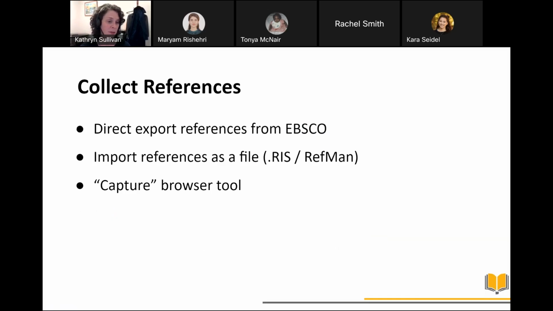And then lastly, I'll show the Capture browser tool, which you can add to your browser and then use that to pull in things from, say, the New York Times website or something like that, sort of general web pages that you might want to be adding.